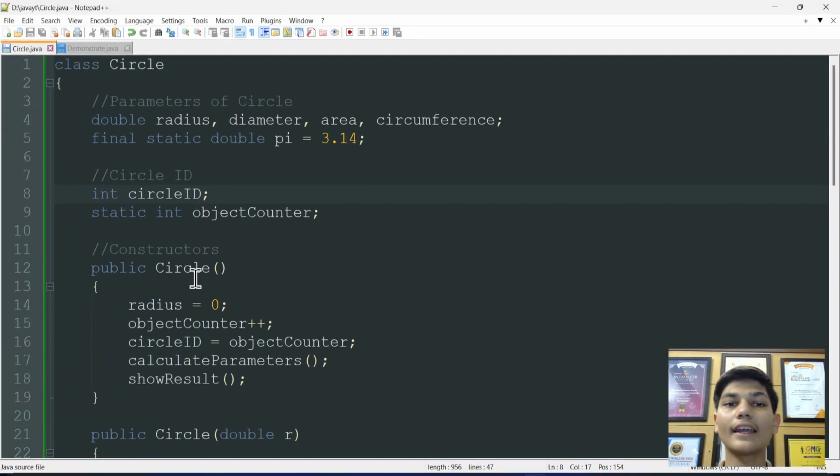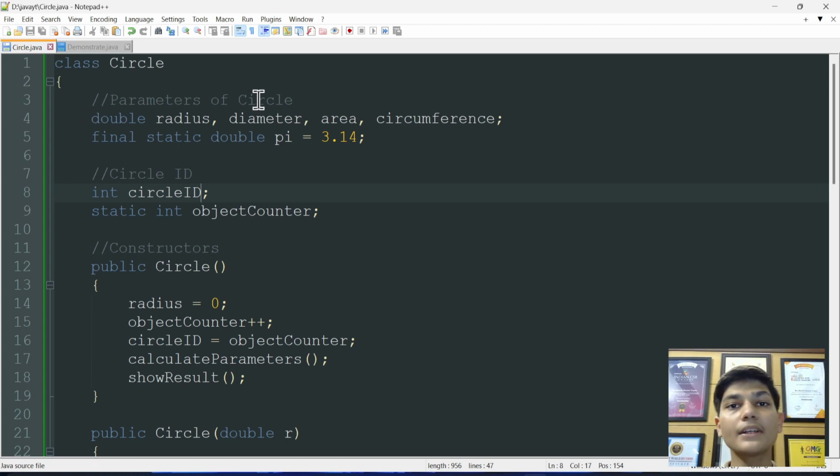So this is the code for it. We have the circle class and we have the parameters of circle: radius, diameter, area, and circumference. So let us summarize what we have learned. First off, we have the parameters of circle. Then we have the circle ID. We have two basic variables defined for the circle ID. One is the integer circle ID, and then we have a static integer, which is the object counter. And in the case of pi, we kept it as final static because we neither want it to be changed and it must be global as well. So whenever you think of taking a variable as final, take it static as well.